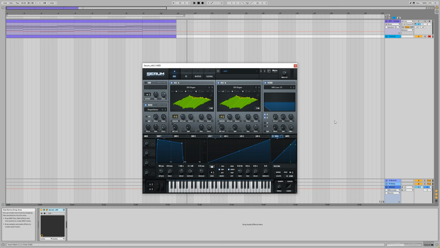Some external effects could go a long way here, like maybe using a dedicated chorus plugin, adding some reverb, trying out some lo-fi plugins. The possibilities are endless.